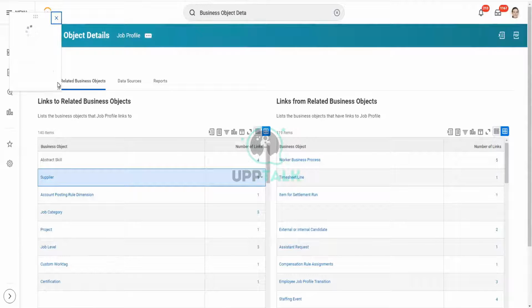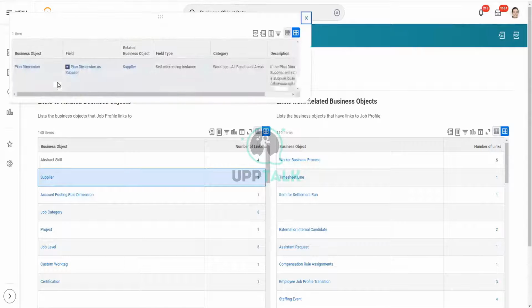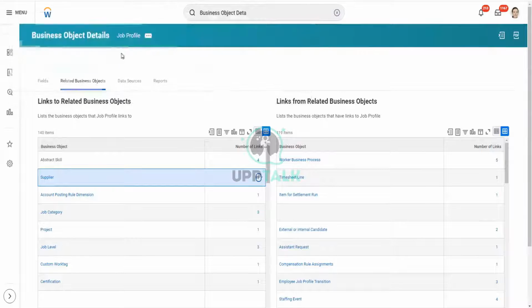There are a few bridges. There are a few fields which are linking to business objects, and that field is planned dimensionless supplier. This field is linking the relation between job profile and the supplier business object. This is also a supplier business object. This is also a business object. There are multiple business objects in the system, and this related business object detail will show you how this job profile is related to other business objects.